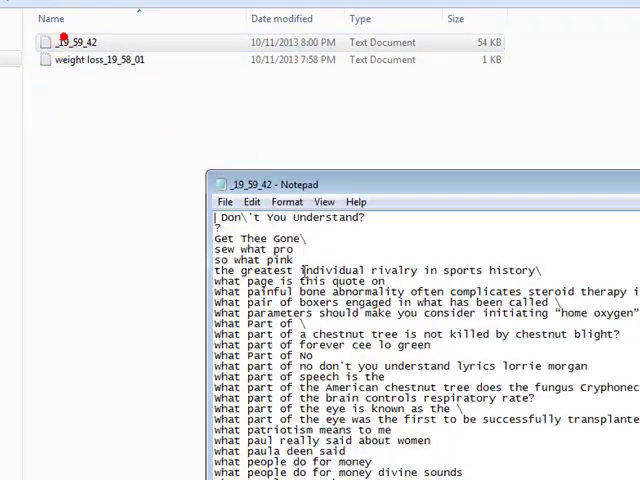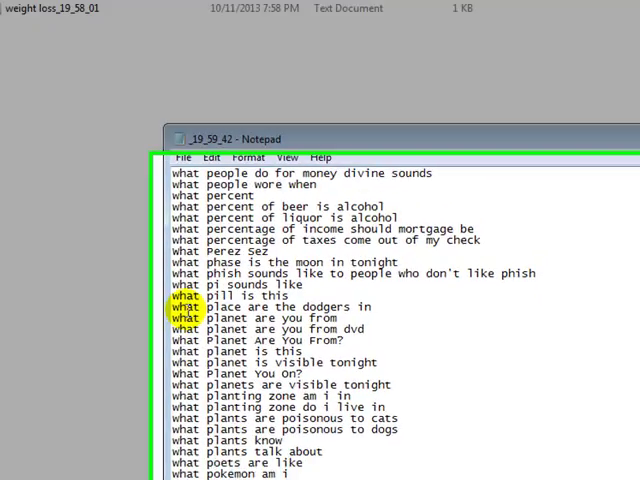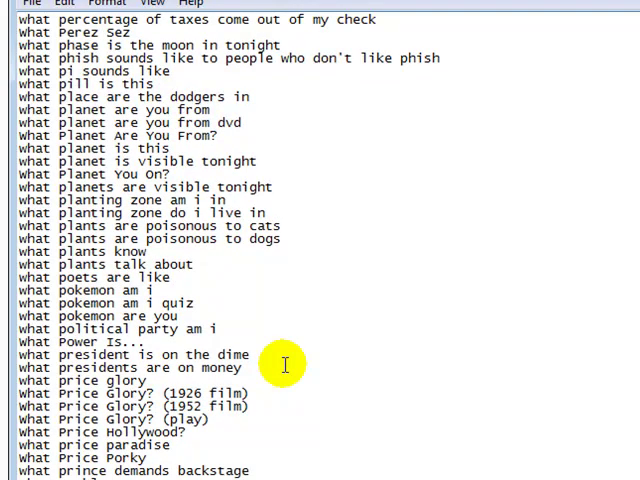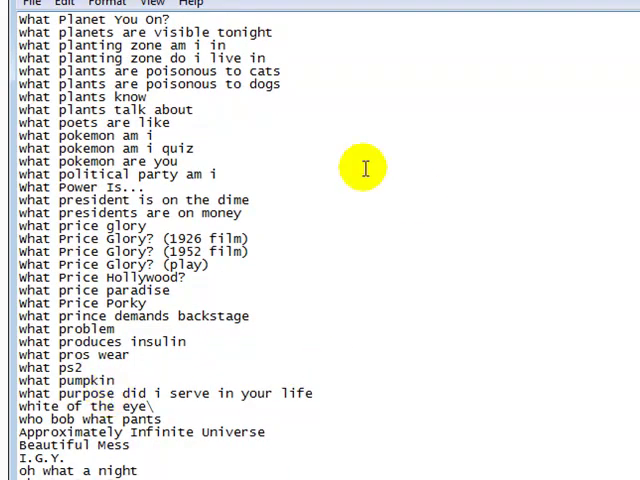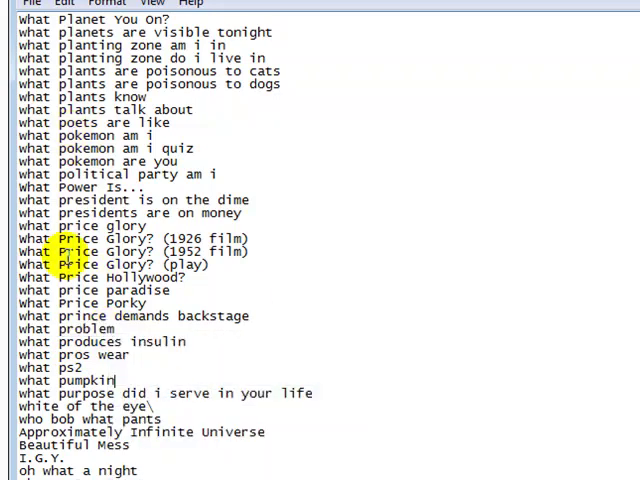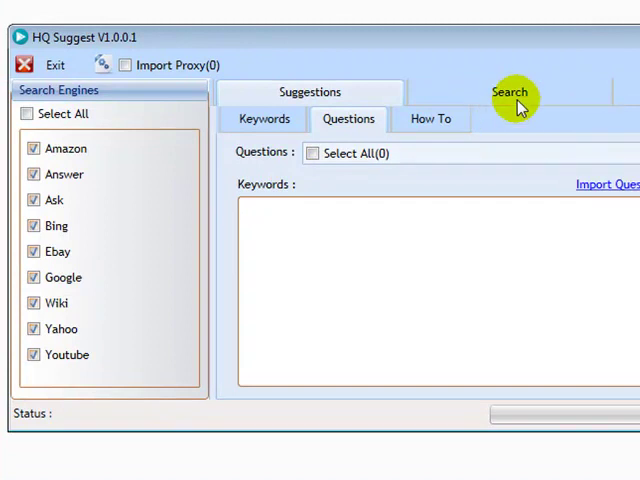So I'll give you an example here. As you can see from here, look at the kind of questions we've got down here. What pill is this? What place are the Dodgers in? What planet are you from? You know, what plants talk about? What poets are like? What is a pumpkin? So we've got so many random questions, guys. Okay, I'm going to actually use problem. We've got so many random what questions in here.